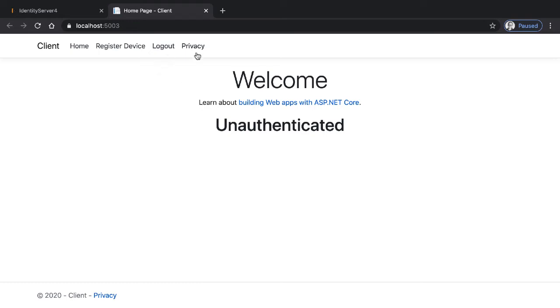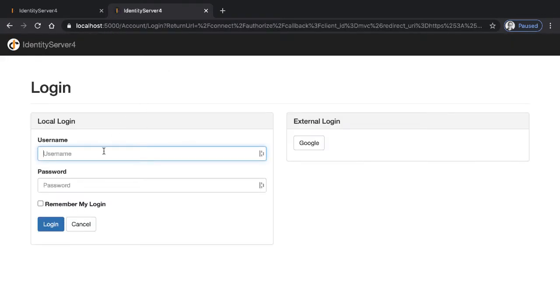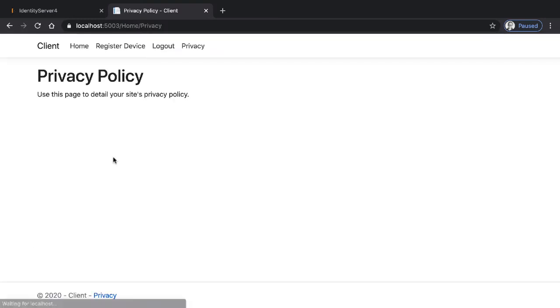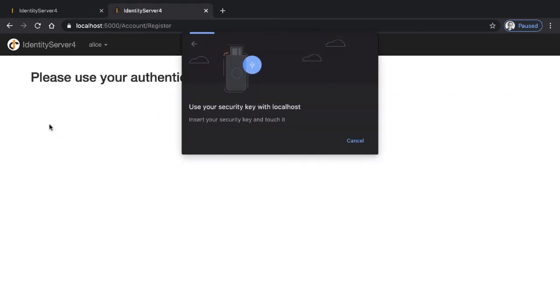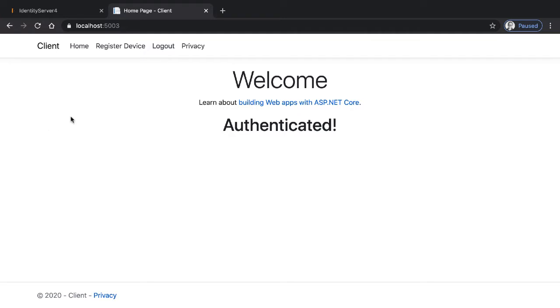So to do that here, if I click on the privacy link, this is going to ask me to log in. And if I log in, it takes me to the privacy page. So we have single-factor authentication. What I can now do here is register a device. I give this device a name. In my case, I'm using a YubiKey, so I just call it UB. It asks me to touch the key, and that device is now registered.